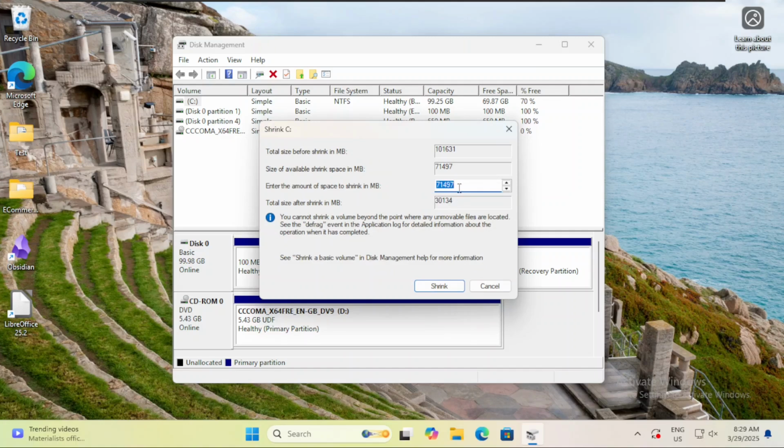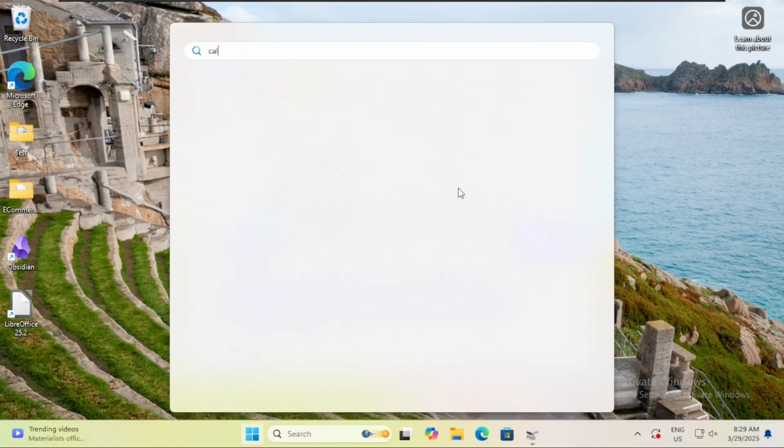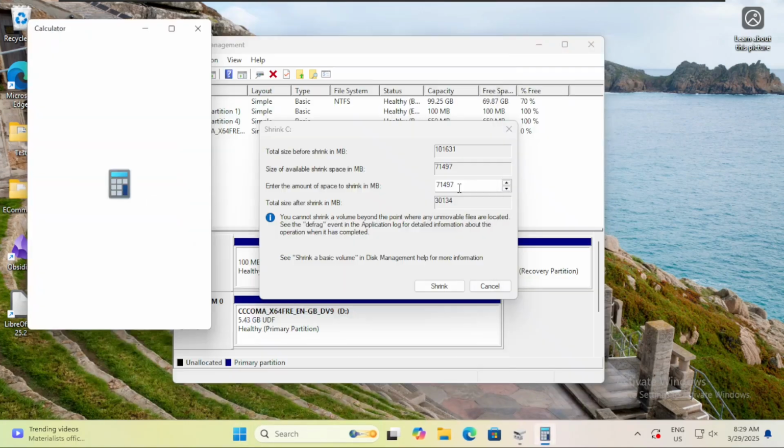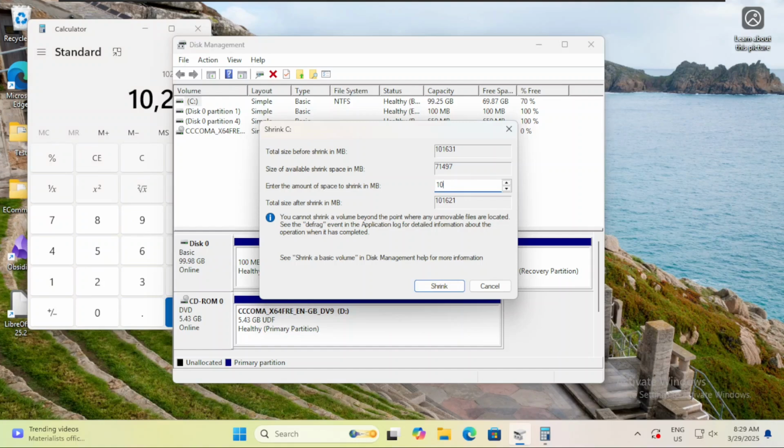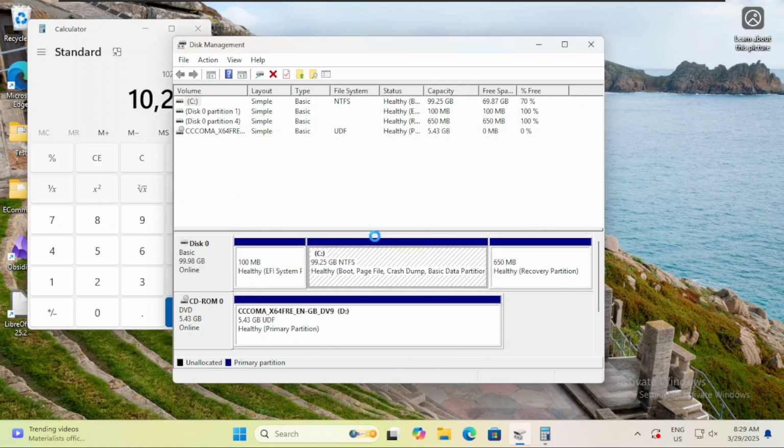Then we choose how much amount we are going to shrink from the disk. Let's say we want, for example, 10 gigabytes. We want to create 10 gigabytes for the second drive. We go to the calculator, since it's in megabytes. We multiply 1024 by 10 to see how much that is in megabytes. We just add a 0, so yeah, 10240, and we click on shrink and we wait.